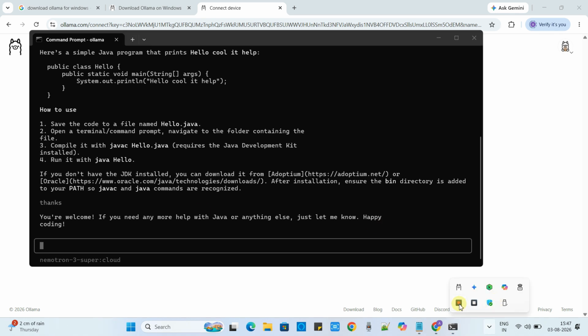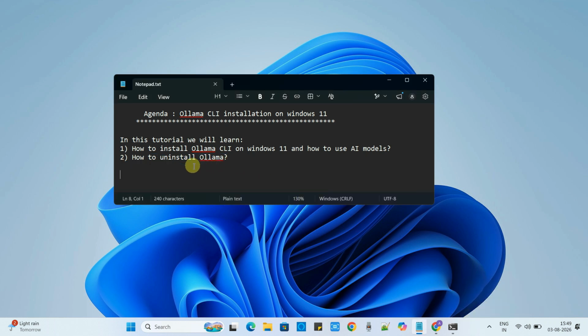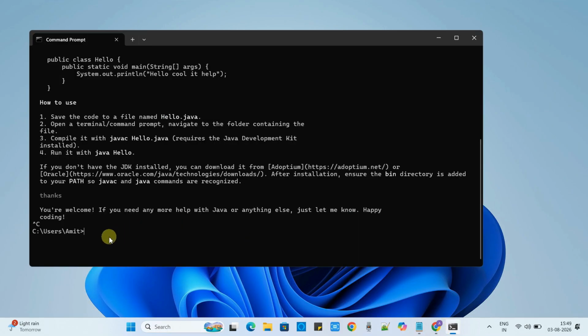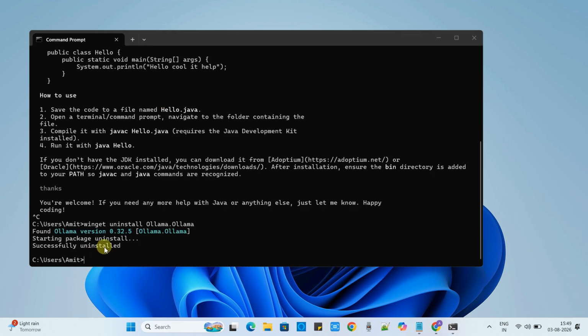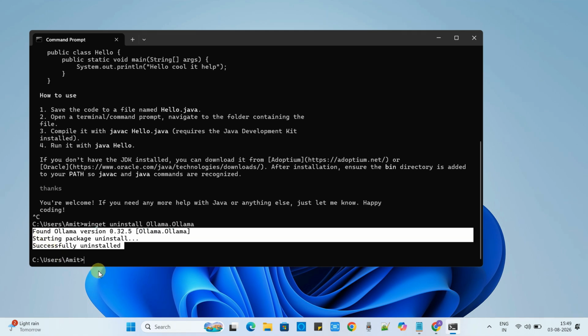Okay friends, we have seen the first step. Now let's move to the second. If in any case you want to uninstall Ollama completely, you have to run this single command: winget uninstall ollama.ollama. Press enter, then you will see this kind of uninstallation interface, and finally you will get a message like this saying it is successfully uninstalled. And now you can simply exit.